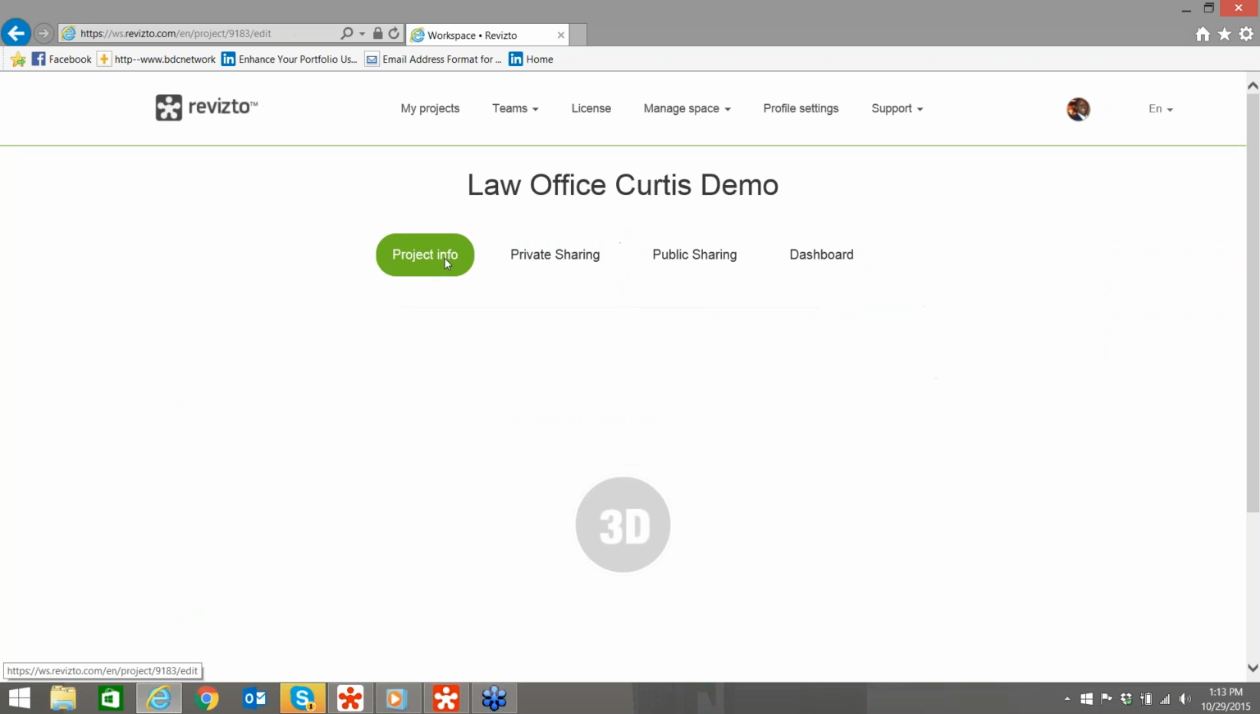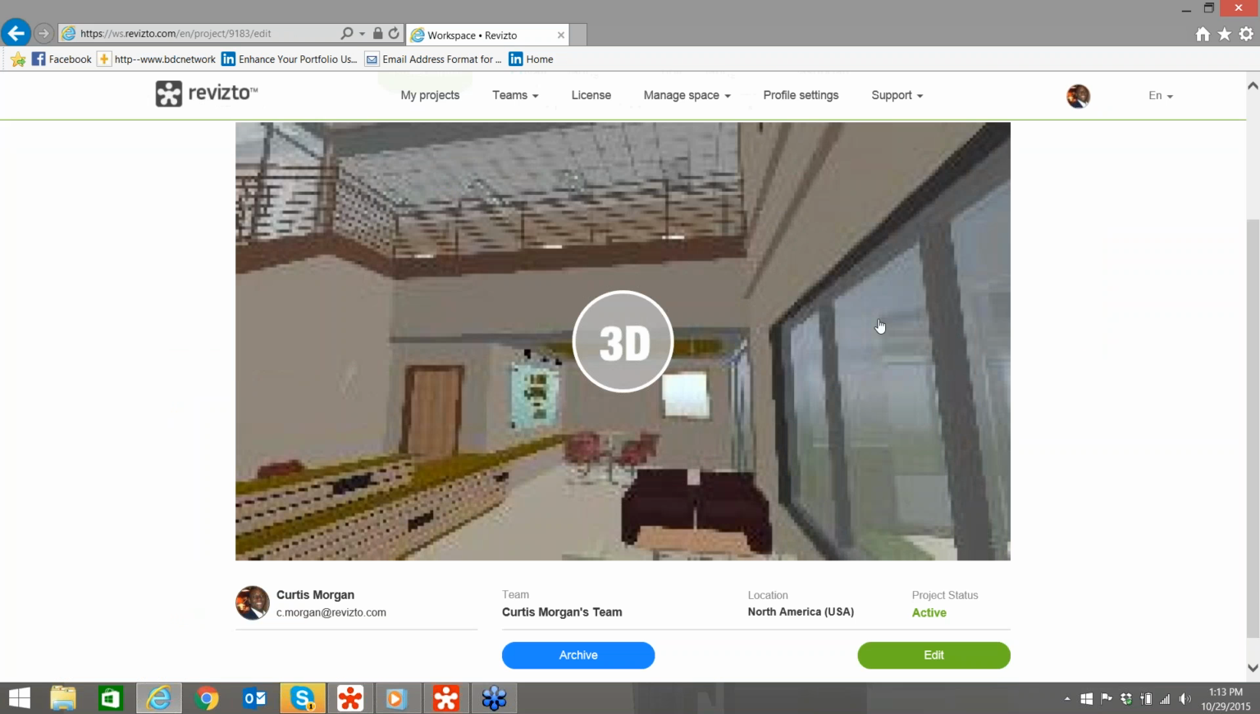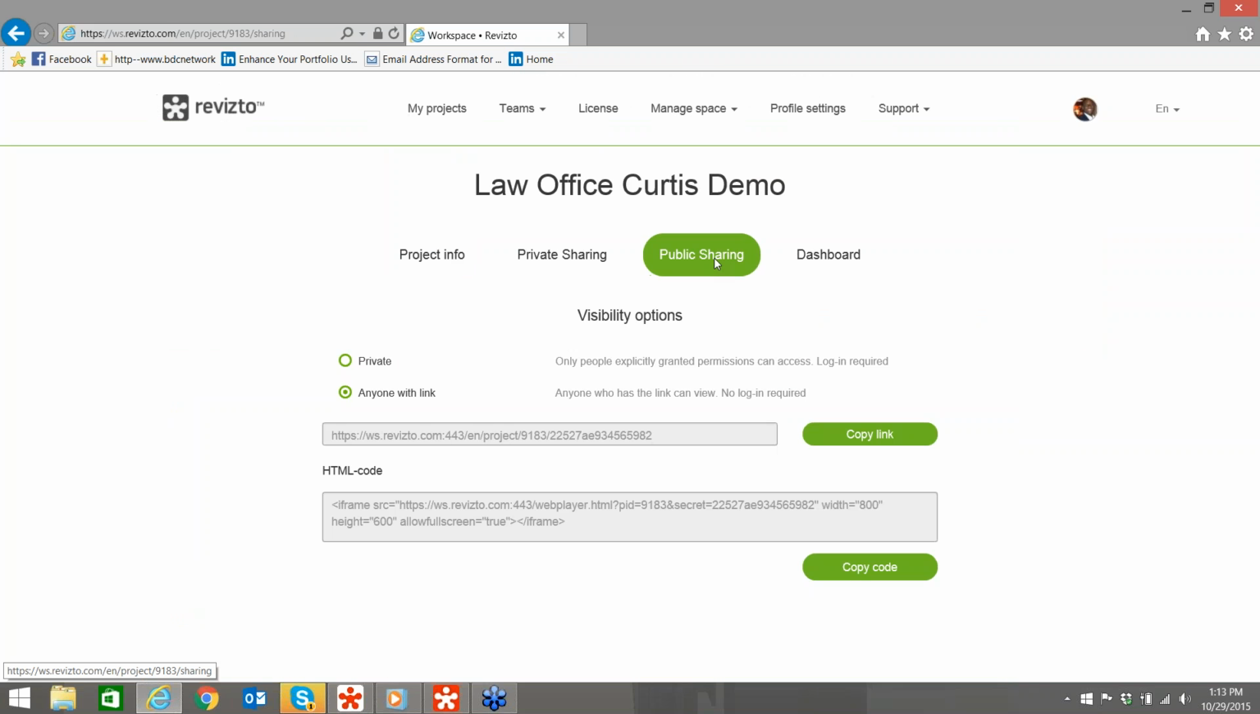And now you have available to you the project info that you want to show. And so what this will allow is it will allow the end user to view your project in the 3D web view capacity. So you will simply click on the public sharing tab here, and you've got a couple of options available to you as far as visibility is concerned.